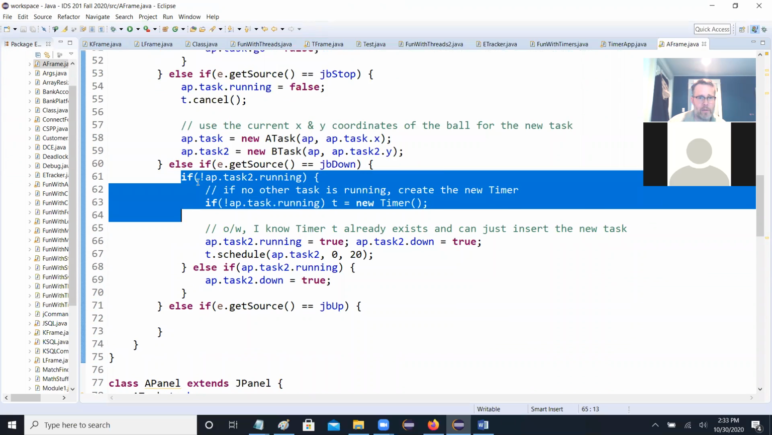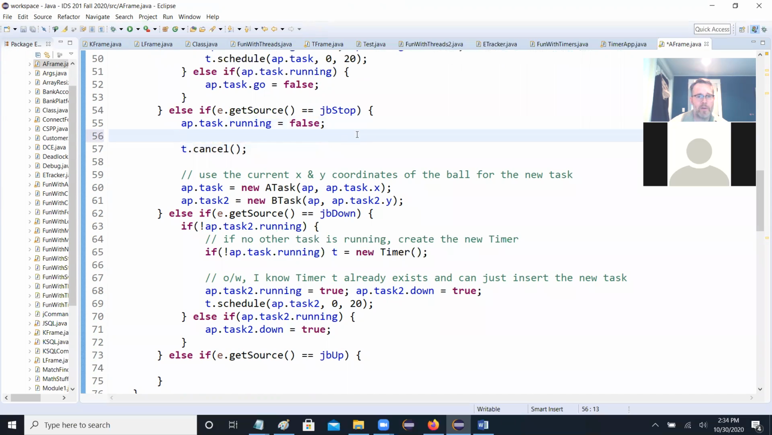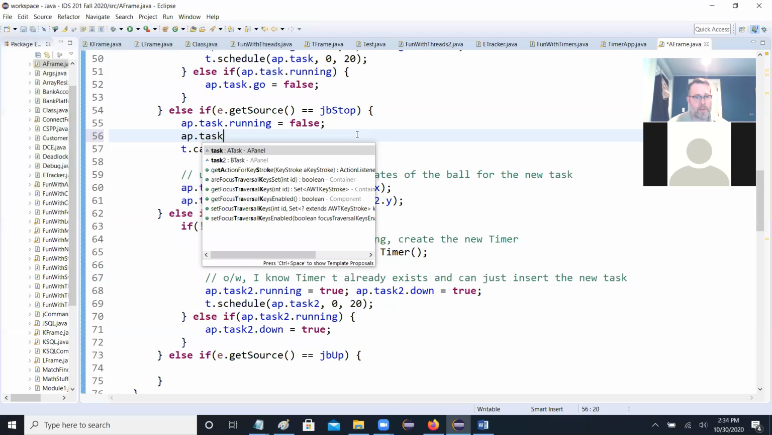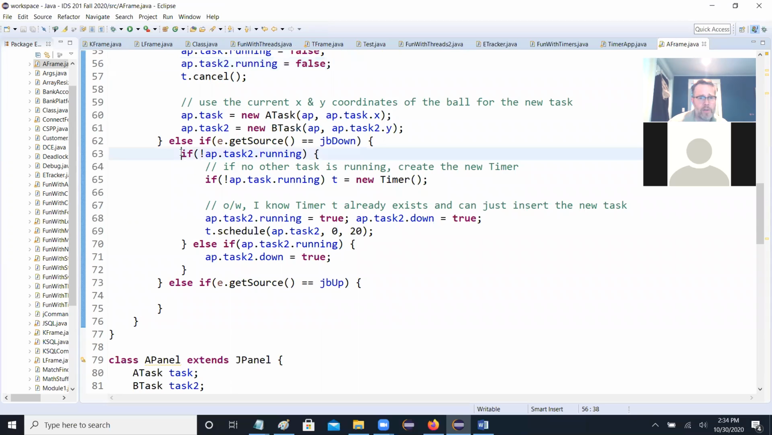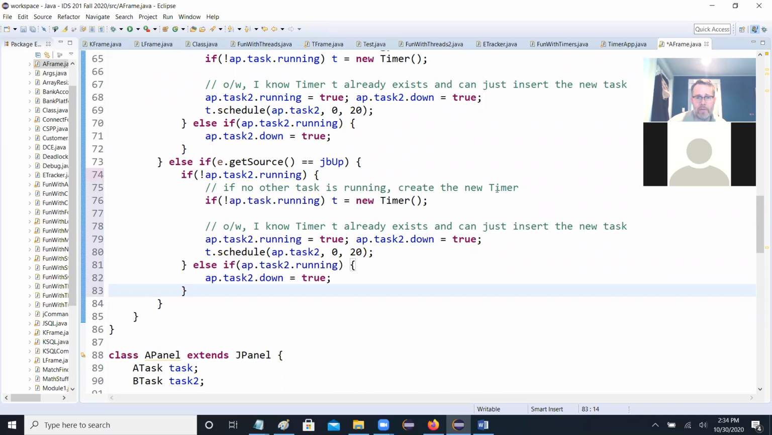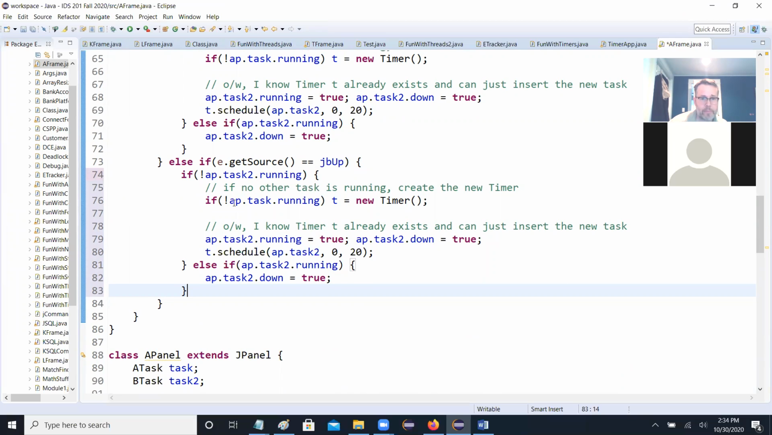Now, I'm going to do the same thing for JB up. Again, most of this I can set up. Also, if I press up and ap.task2.running equals false, I'm going to just go ahead and put that in there. So this stuff I'm going to copy over because it's going to be structurally the same. So if the task isn't running, then I need to create the new timer, right? Again, if T is not already running. And then I set running to true, but then down is going to be equal false, right? Because it's going to be moving back up again. And then again, I just schedule that task. Otherwise, if it is running, I simply schedule it as false because it's already up and running.